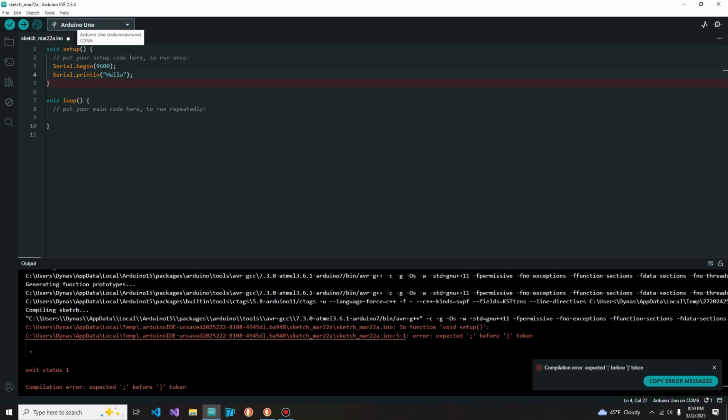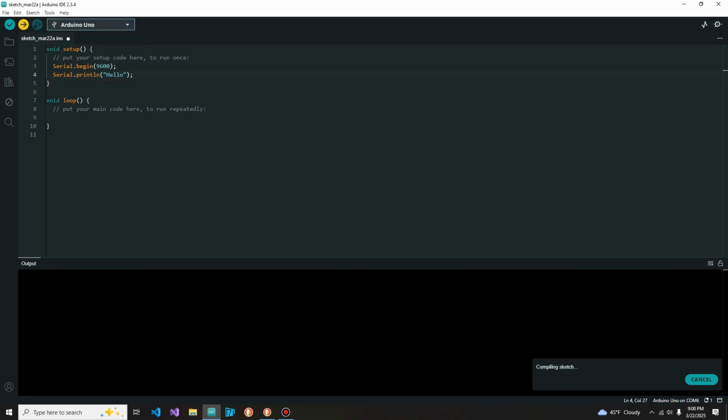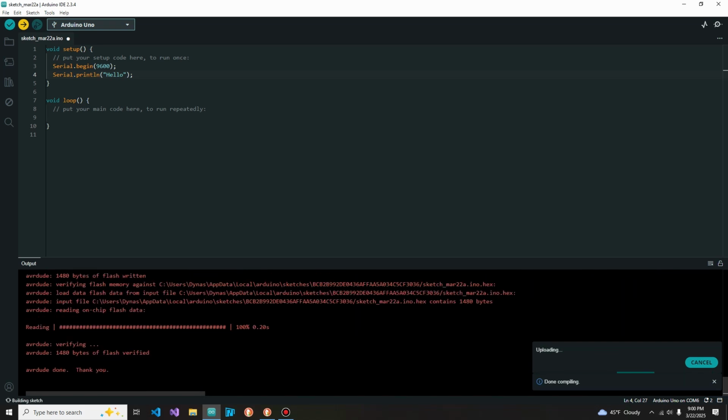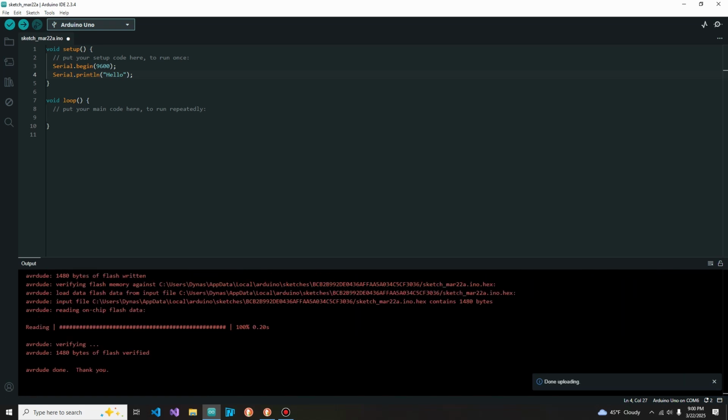And it says Arduino Uno on COM6, so it lets you know that you are connected. So now, if we hit upload, it will upload this information to the Arduino. It'll go through all the information, the verbose output from the preferences I showed you earlier. When it is done, it'll say, AVR dude, done, thank you. And that's how you know it's finished.